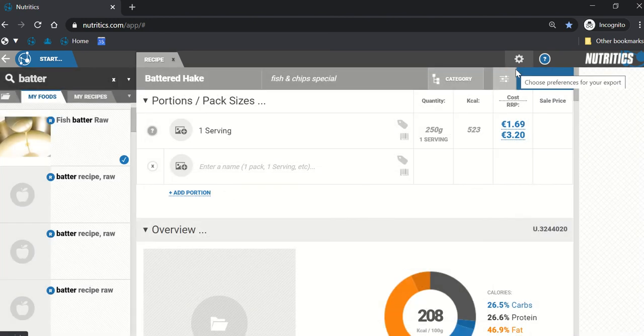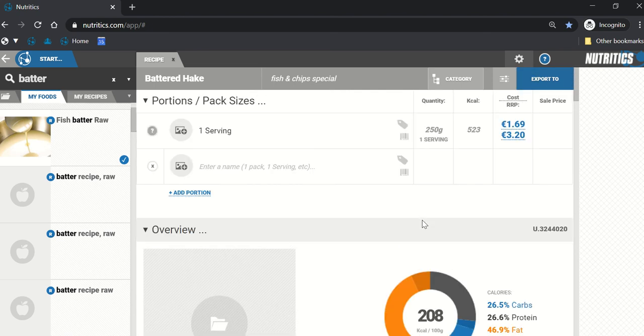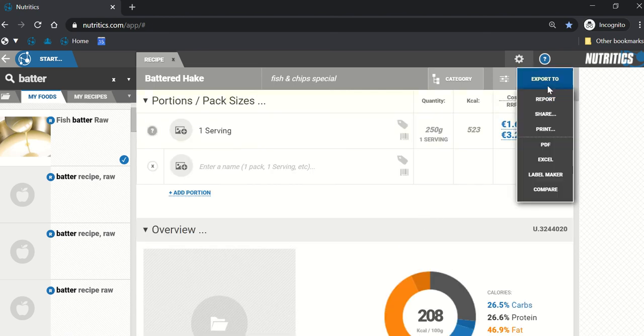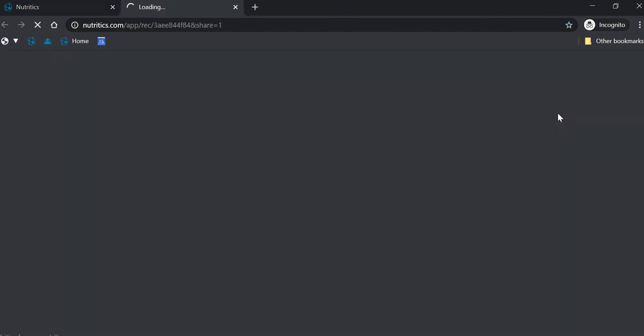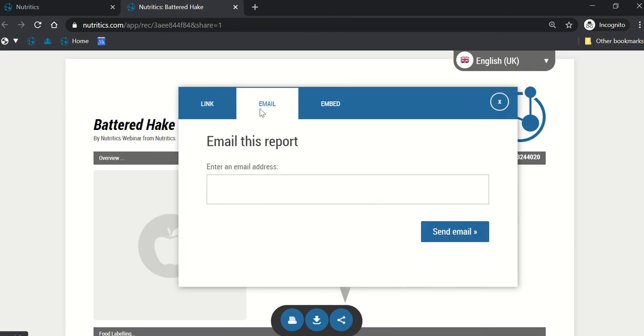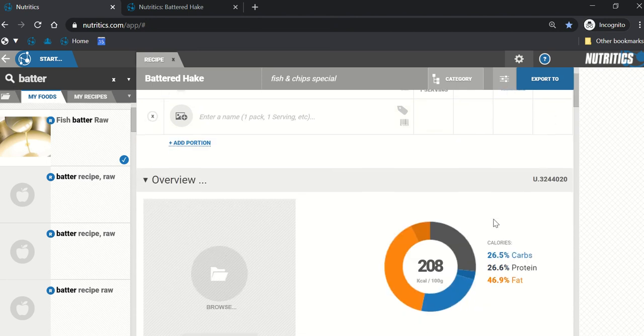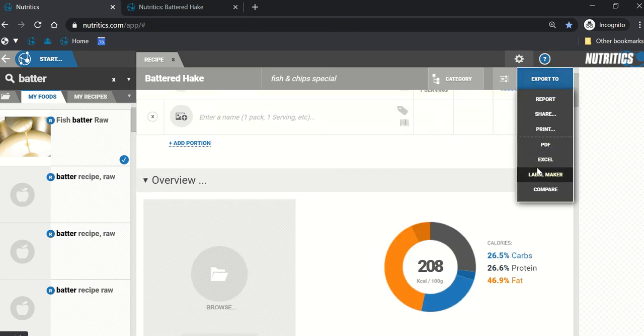So now that I've created my recipe, the next step is, I suppose, to export the recipe. I can export to a PDF, to a live report. I can email the report directly from Nutrilix if I want. Or, like I said, I can download it as a PDF. I can also export the recipe to a label.